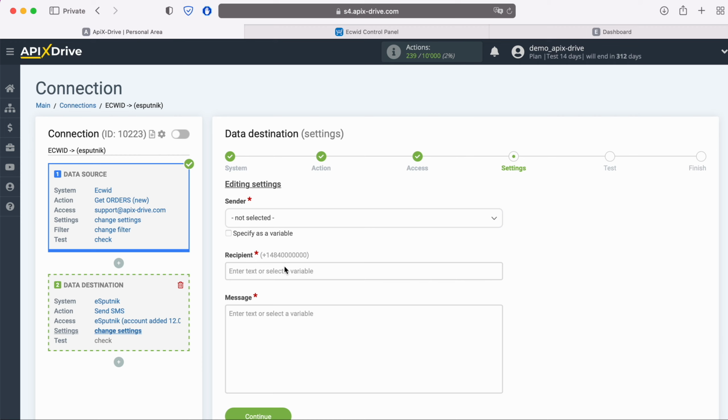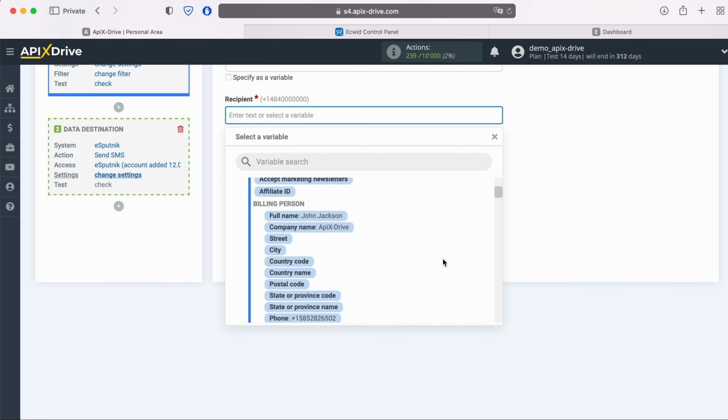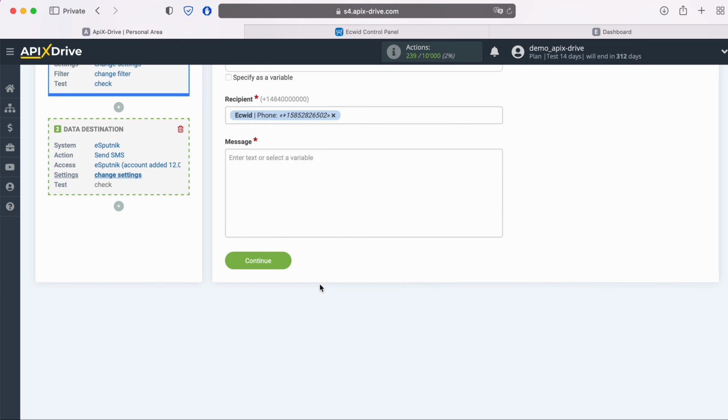At this stage, you need to compose an SMS message that will be sent through the eSputnik service for each new order from Ecwid. First, you need to select Sender. You need to pre-register it in your eSputnik account. In the recipient field, select a variable from Ecwid that contains the buyer's phone number. In the message field, you can compose a message by writing the text manually, as well as using variables from the drop-down list.